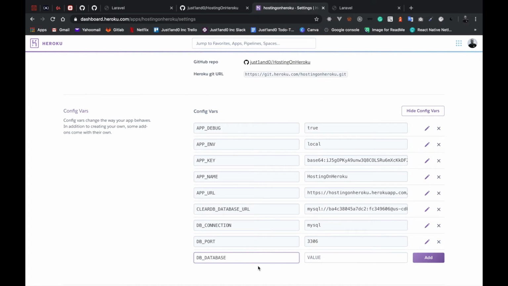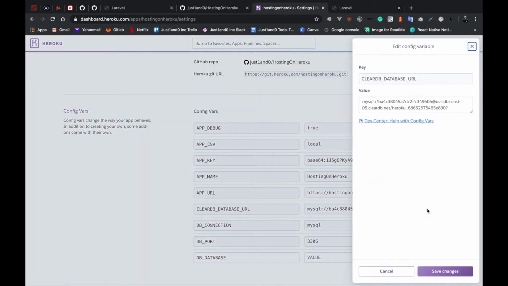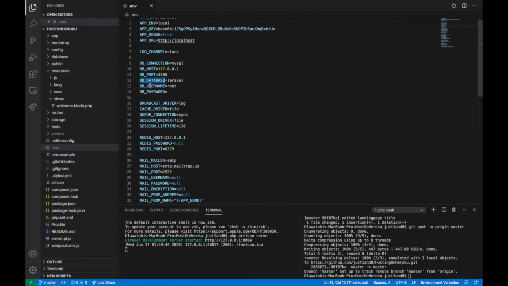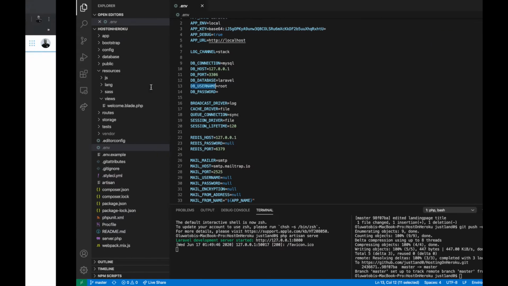Now, the name of our database is found in this link in the ClearDB URL. If you look closely, you would notice that the first block is actually a database username. The second block is our database password. The third block is our database host, and the last block is our database name. So I would be copying this and pasting here. Add.